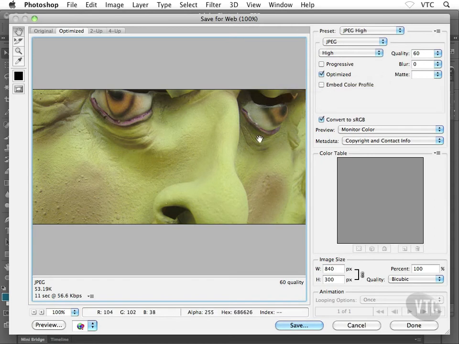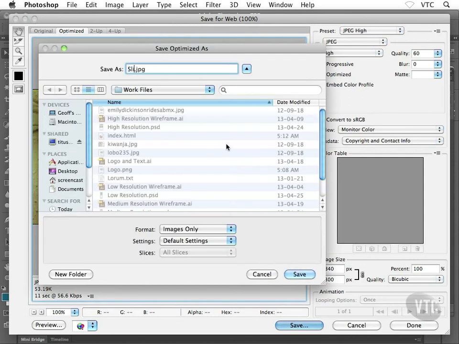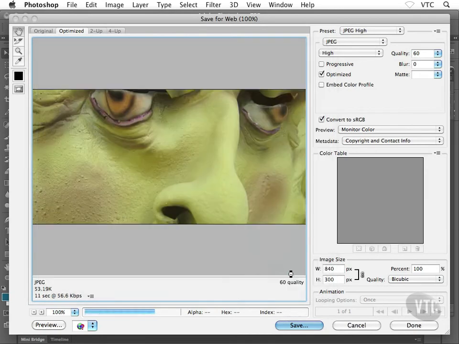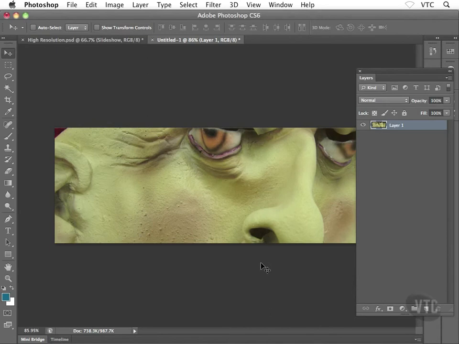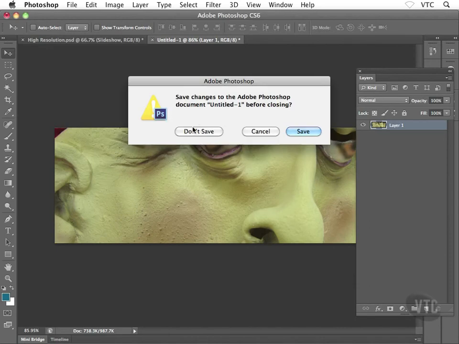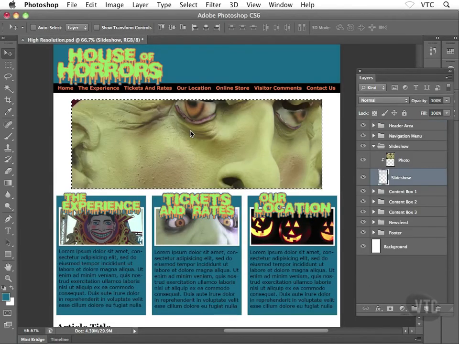Okay, so I'm going to go with JPEG for this guy, and I'll go ahead and click on Save, and I'm going to call this slideshow.jpg, saving them, of course, into my work files folder. Okay, go ahead and click on Save, and there we go. We're ready now to go and insert this guy into our HTML. You can close out of the file here inside Photoshop. We don't need to save them. Now it's all about, of course, the HTML and the CSS to control the slideshow.